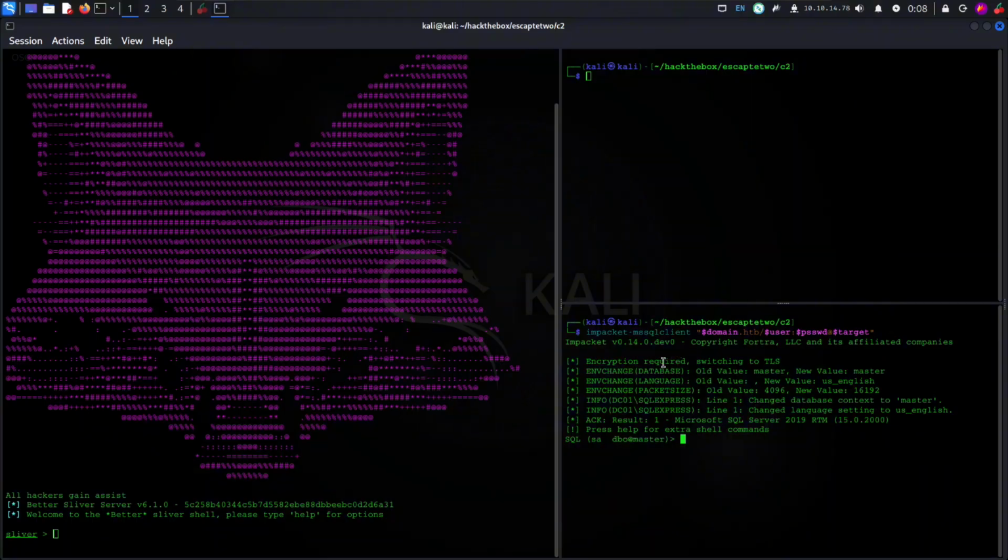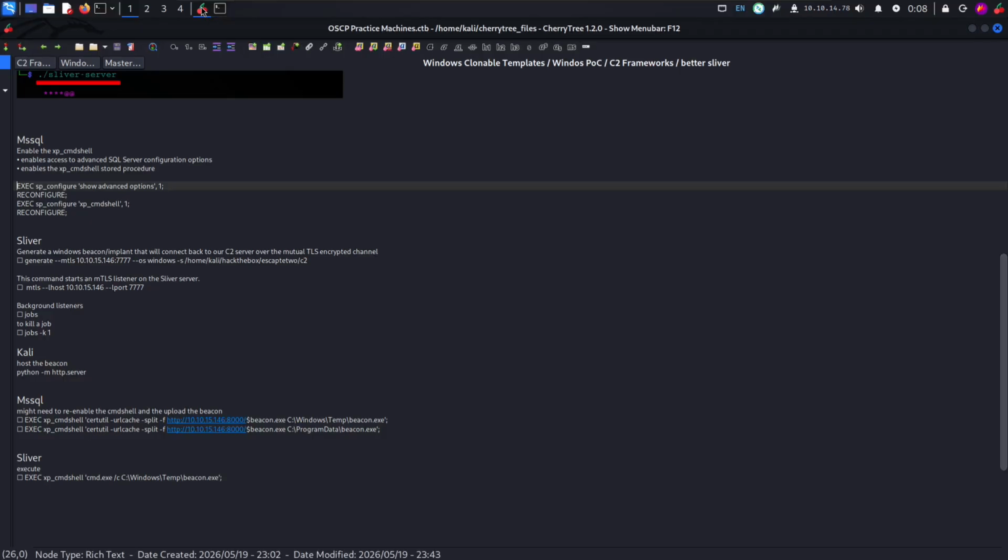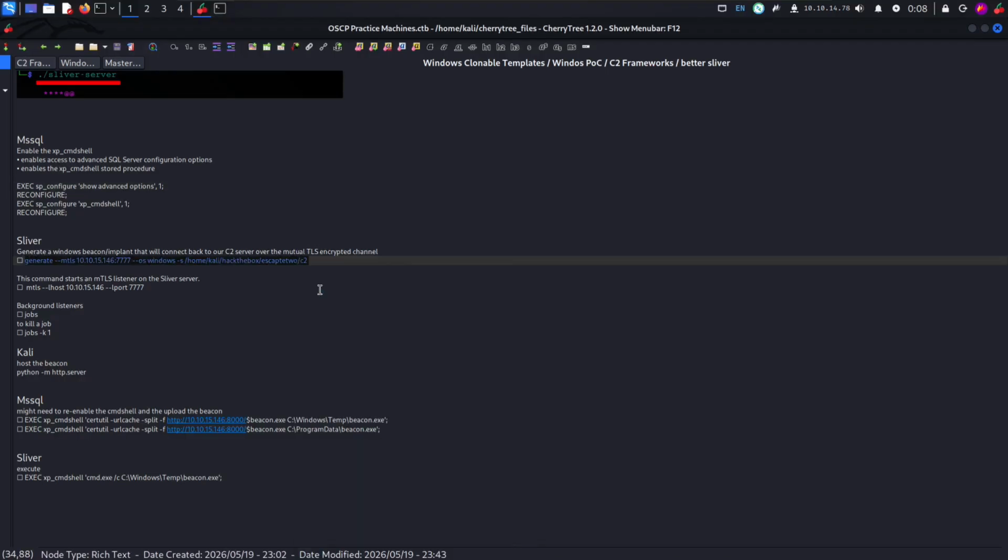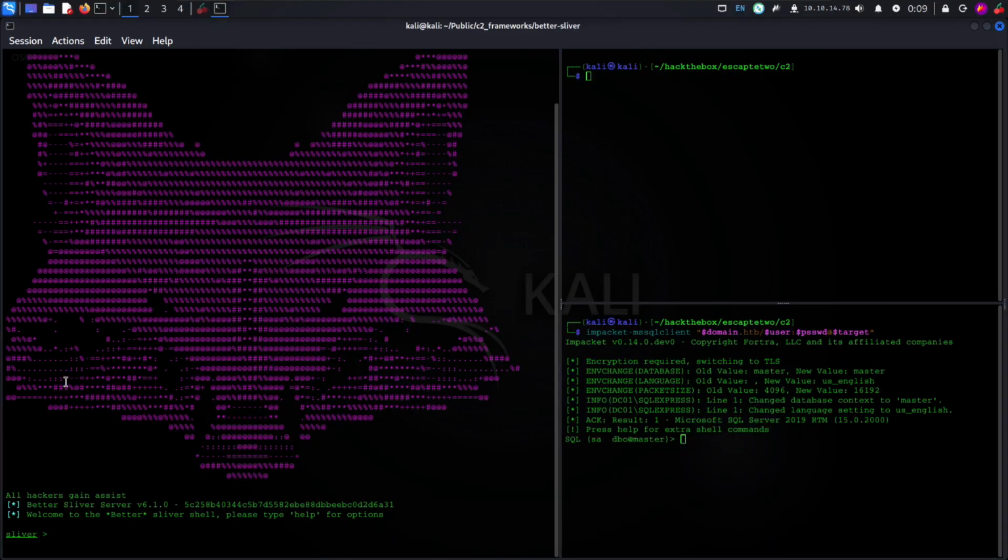So the way we're going to be doing that, we're going to be using Sliver server to generate a payload. I am going to copy this command and run it. It does take a few minutes to generate, so I'm going to generate it. Once it's generating, I'm going to tell you what I am doing.